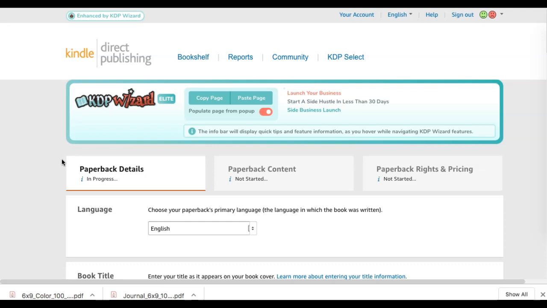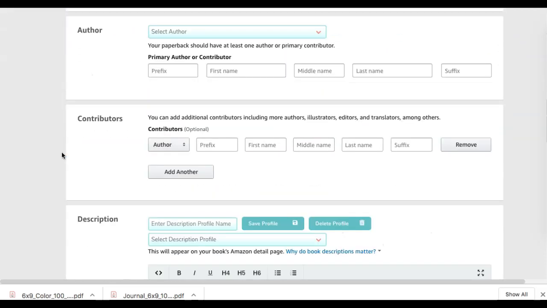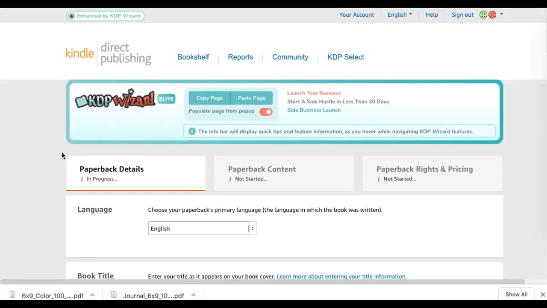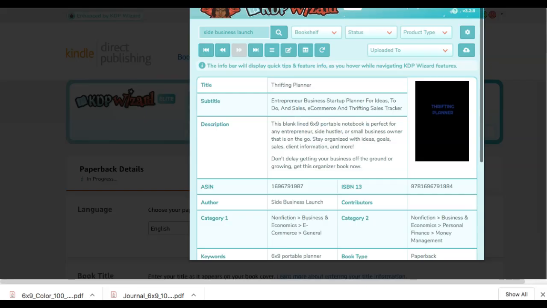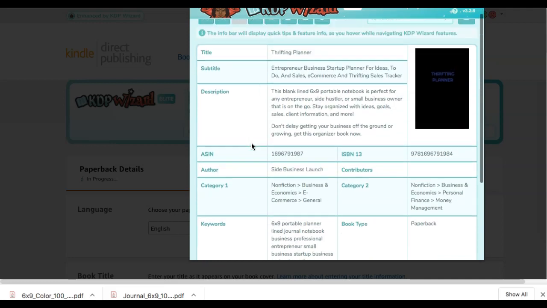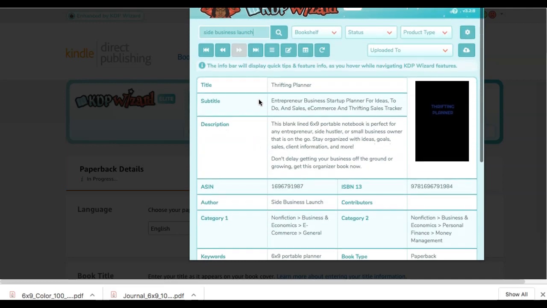With KDP Wizard, from a listing perspective, if you open a new tab, or if you open 5 tabs at a time, even better. As you can tell, this one is blank, so I would need to start putting a listing here. But let's say you're doing a specific type of book. I have an example book here to show you. This book, I just recently did for an e-commerce conference, Thrifting Planner, really just lined pages. So let's just say that I'm going to do a bunch of them like this.